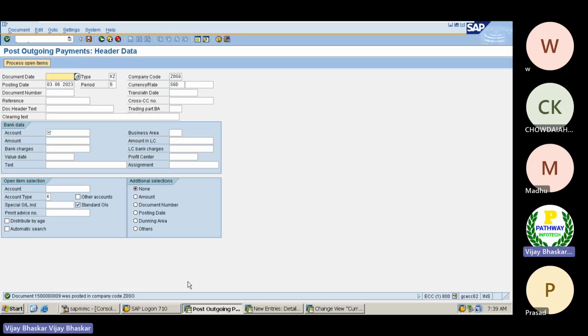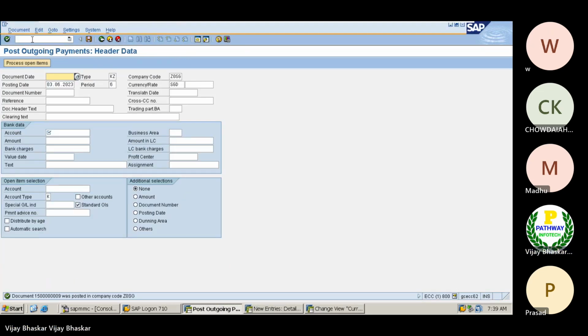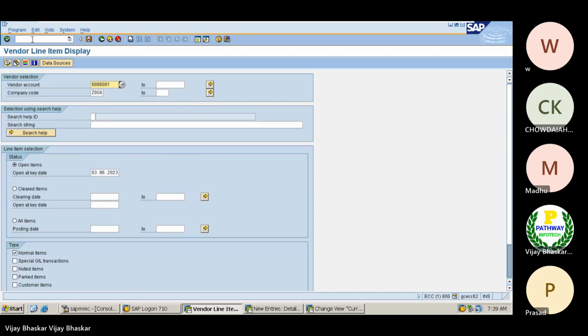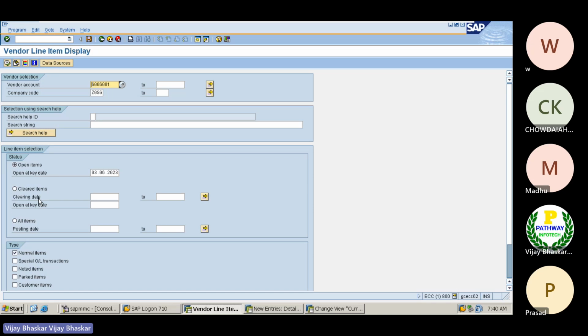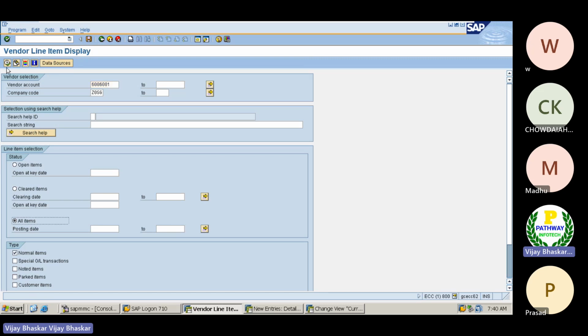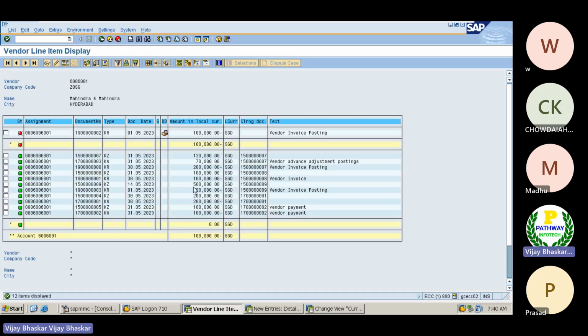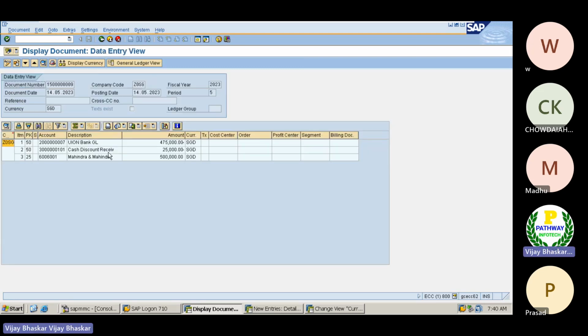This is how we need to post. If you go and see the vendor line item level, /n FBL1N. So now the system will show it as a separate line item. Okay, I'll remove this date because the system is not showing that one. There are many line items there. Oh sorry, we have already cleared all the line items. Then for 5 lakhs, this is the line item we have posted. If you go inside this one, then you can see the 3 line items.